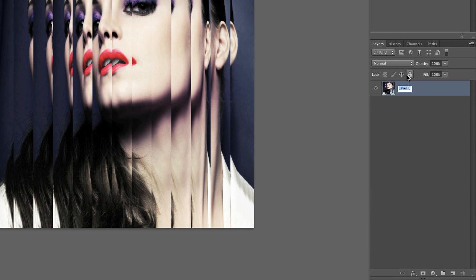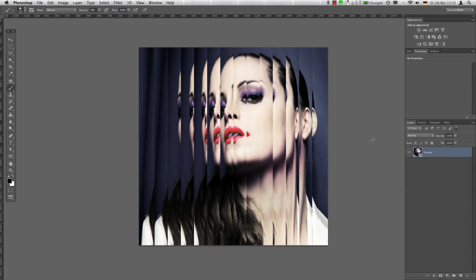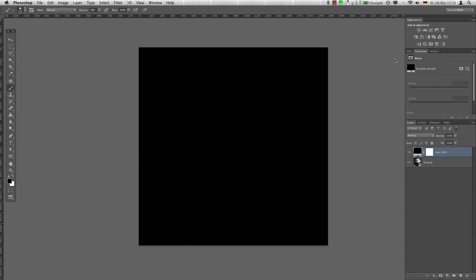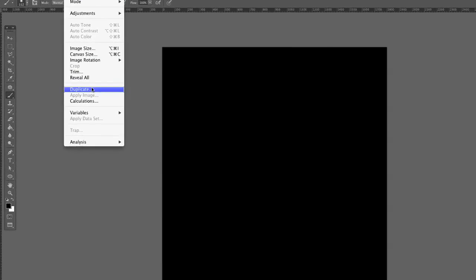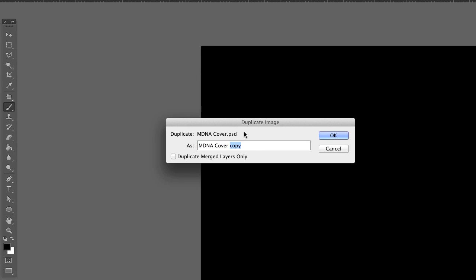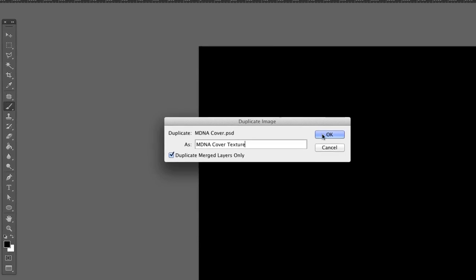To keep track of all our layers, okay, that's just one layer, right? Never mind. Give it an original name like original, for instance. We're gonna need a texture for our glass distortion, so create a new solid color, black as midnight, duplicate the image as MDNA cover texture, and make sure the duplicate merged layers only is selected.